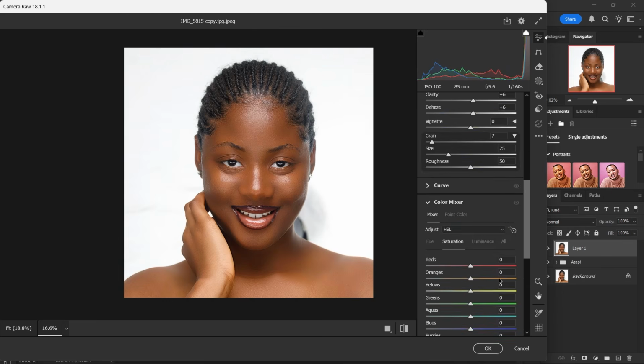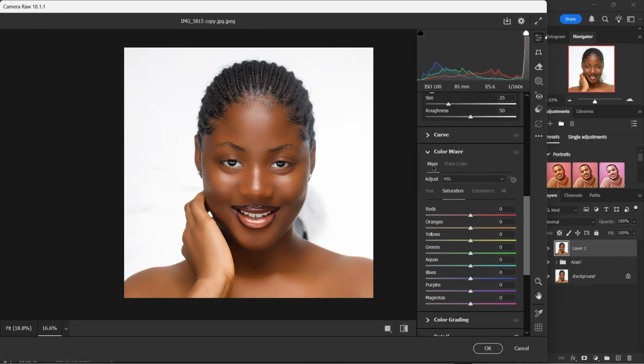So this is just the beginning. Come right here to your HSL sliders. In the HSL sliders, you can change the tone. This is skin tone color grading. You can change the tone. So adjust the oranges like this. Add a bit of green to the oranges to get this kind of tone that we're going for in this image.